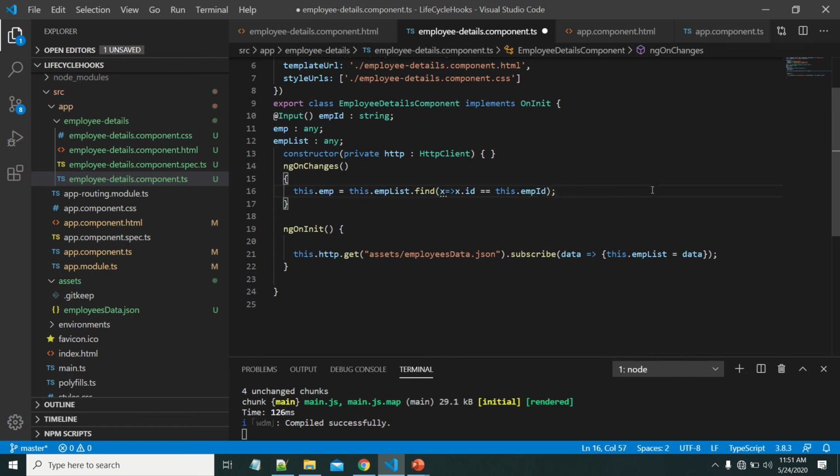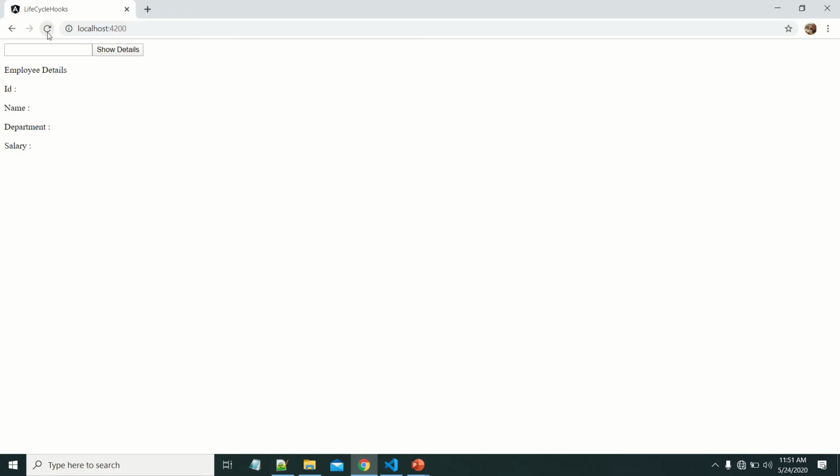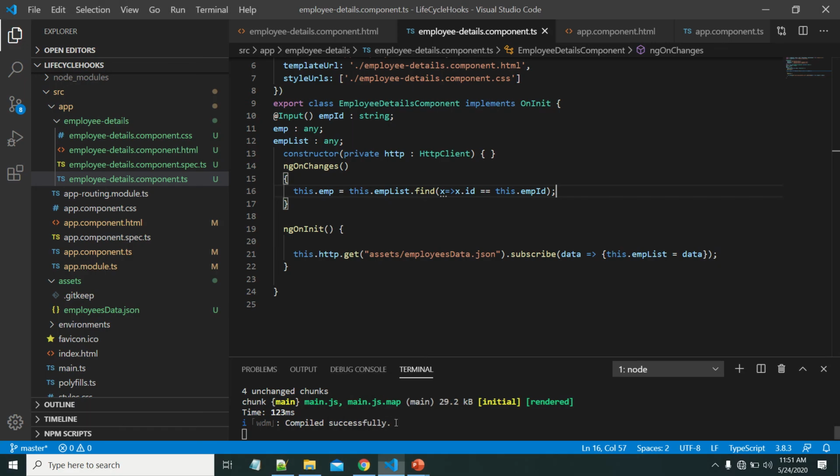Okay, let us save it and see the output. Let me add emp1, so we can see the details of emp1. If I change it to 2, you can see the 2, and the third employee's details also we can see. Okay, here this is the way we can use ngOnChanges.